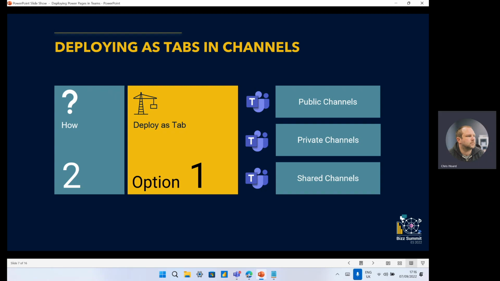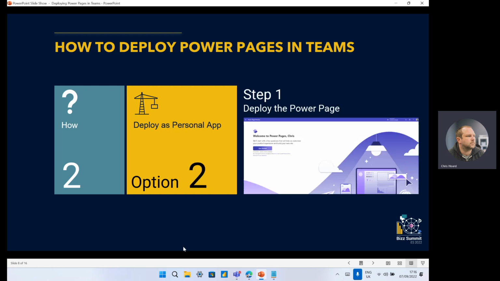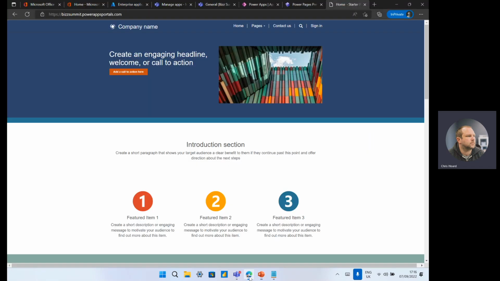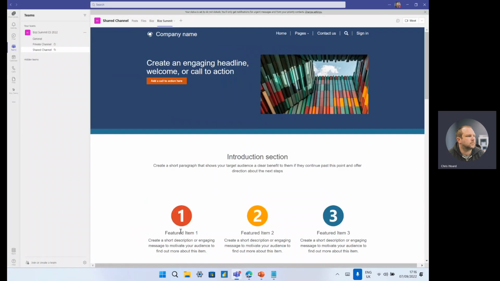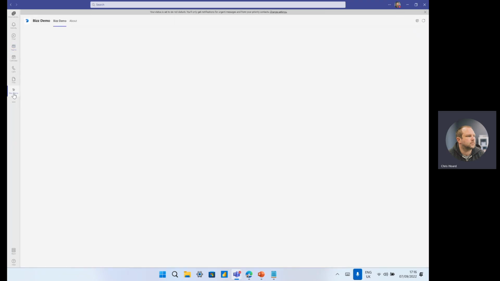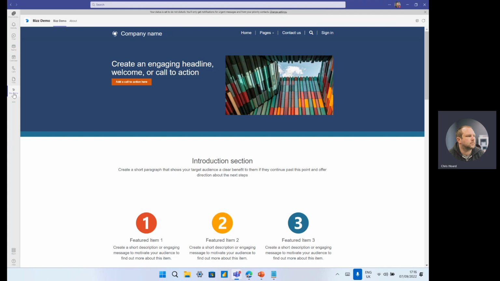Everything is supported inside Microsoft Teams. That might be easy, but what we're going to move on to is deploying as a personal app. Now, what is a personal app? A personal app is what sits in the left-hand rail of Teams. As you can see, I'm going to show you. I've set one up earlier, so I can access my Power Page straight off the rail and get to it.